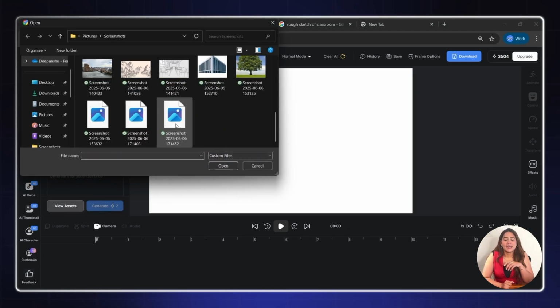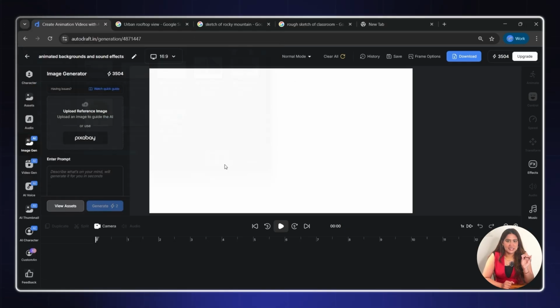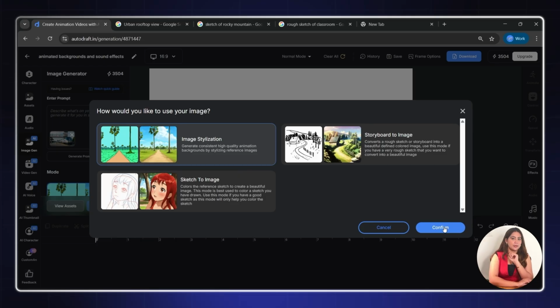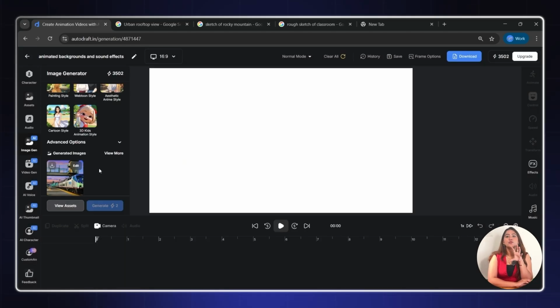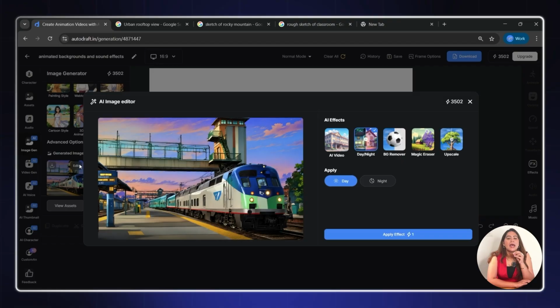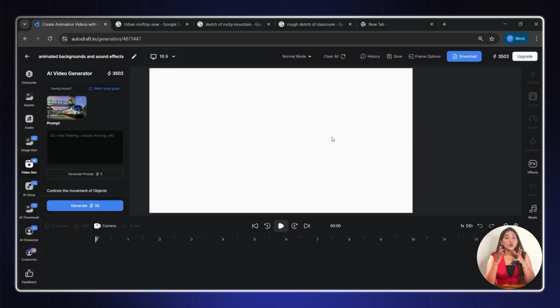Now let us generate an animated background. Let us take this static train reference image as shown on your screen to perform image stylization on it, and then click on the edit button from its top right corner. And here you will see various options like AI video, background remover, eraser and day to night or night to day. We will select AI video generation, quickly add a prompt like this, like train passing, and hit generate.